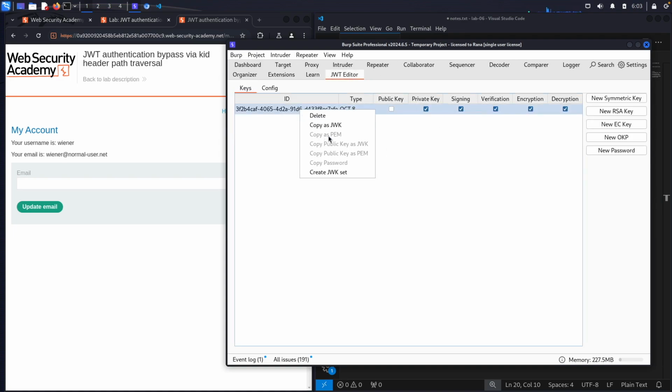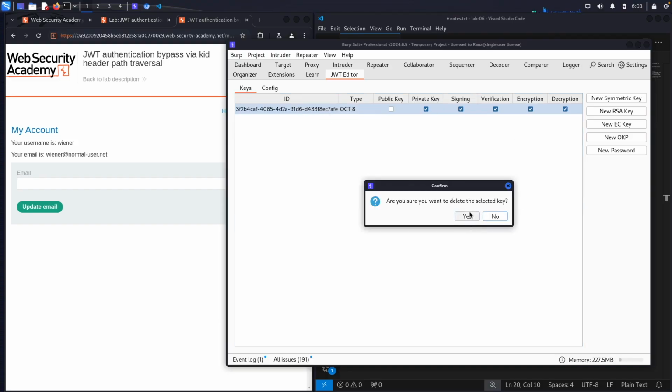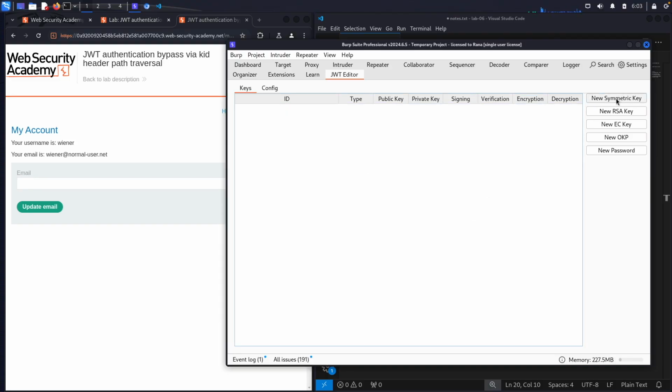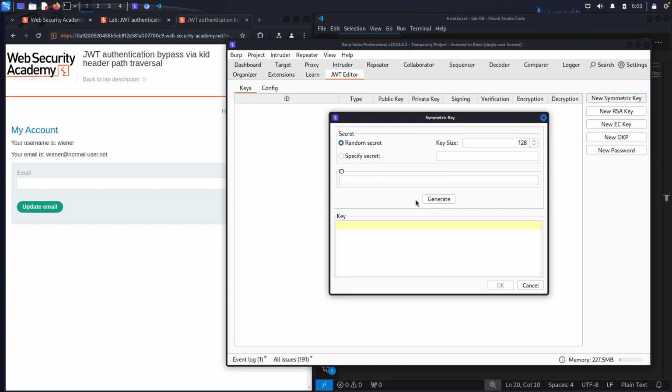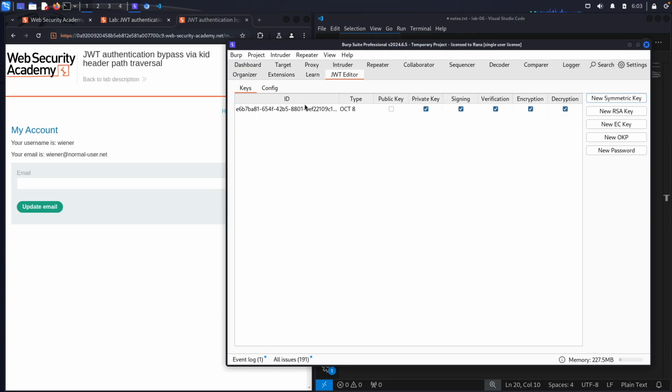Let's delete the default key so that we don't get confused by it. And then click on new symmetric key, and it doesn't matter what the size is. Click on generate, and under the K attribute over here, we're going to add our base64 encoded null byte, which is again AA equal to sign. Click OK, and then we're going to use this key over here in order to sign our token.